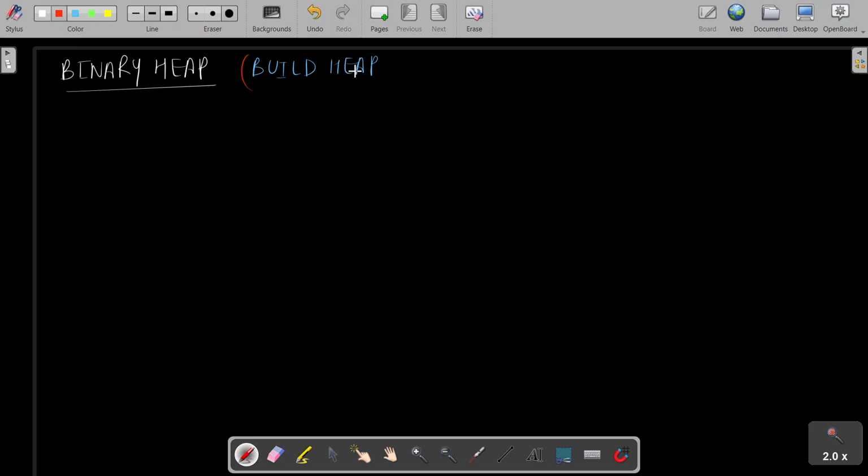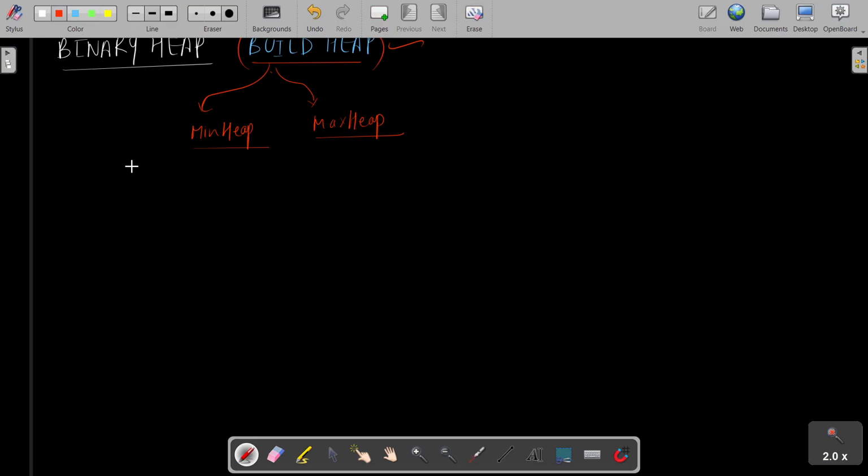In this lecture, we are going to talk about the build heap operation. How does a build heap operation work on a min heap and on a max heap? We'll talk about this build heap function, but before that, let's talk about why we need it. We already know that there are sometimes violations in the binary heap, so let's talk about the violations.